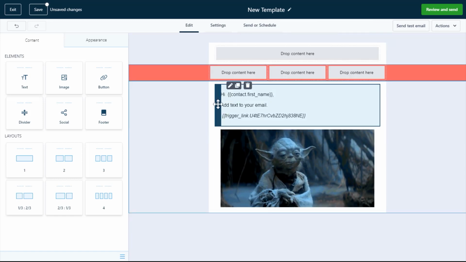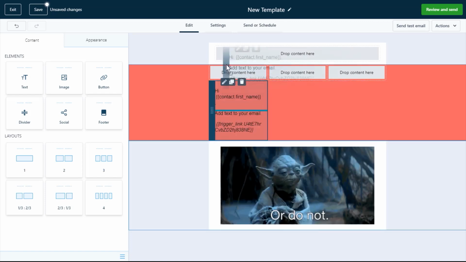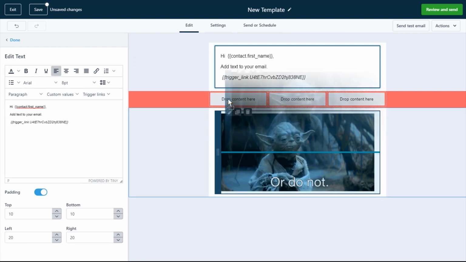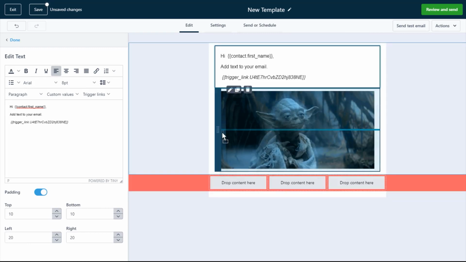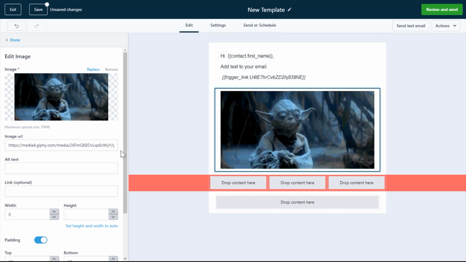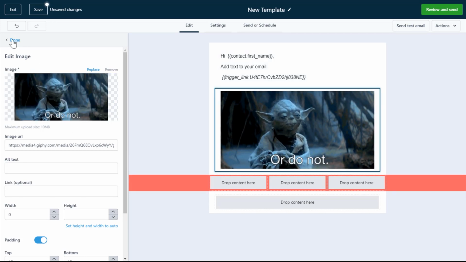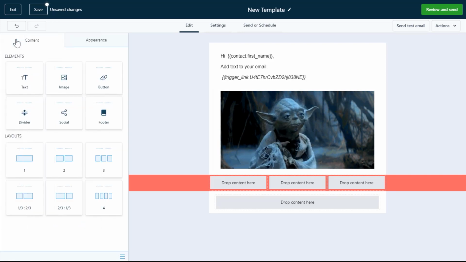Okay, you can even drag an element into another layout. So for example, if I said I actually want this in the top layout, I can drag it up here, and I could drag this image into that top layout as well, just like this. So it's very easy to manipulate things around and put them where you want them to go. So once we're happy with that, we're going to go back and we're going to say done.